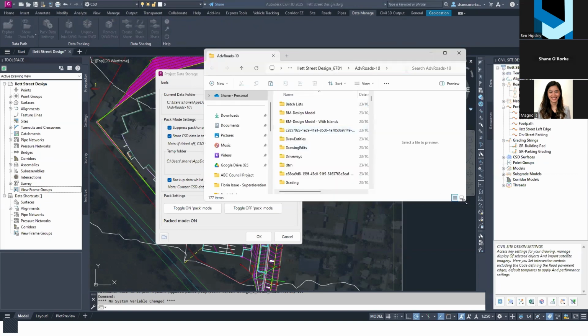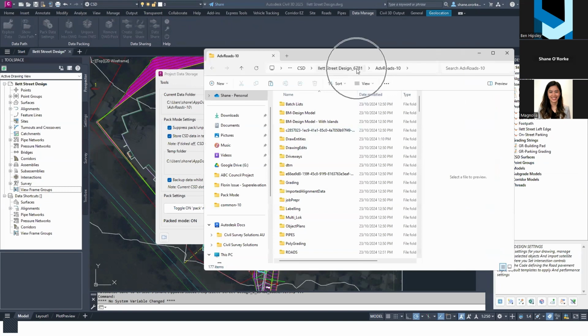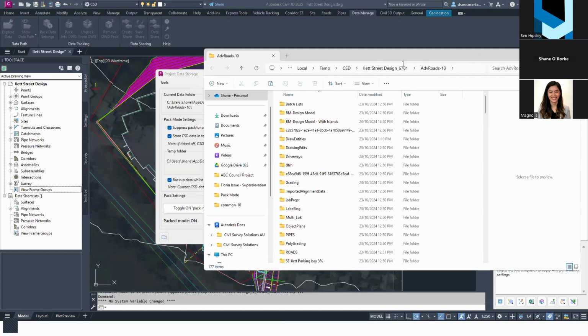One of the other things we do is, every time you open the drawing, or close and then reopen the drawing, we will create another version of the folder. So every time you open the drawing, you're getting another version in your temp folder.